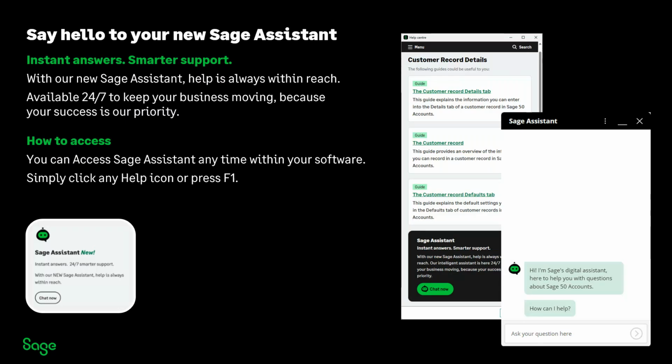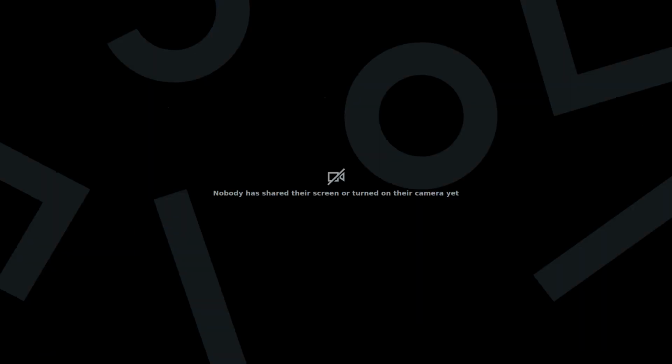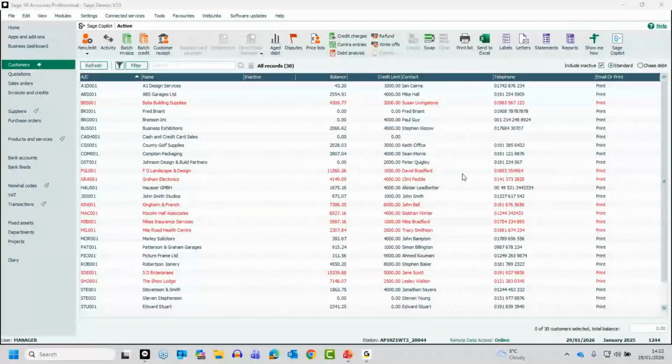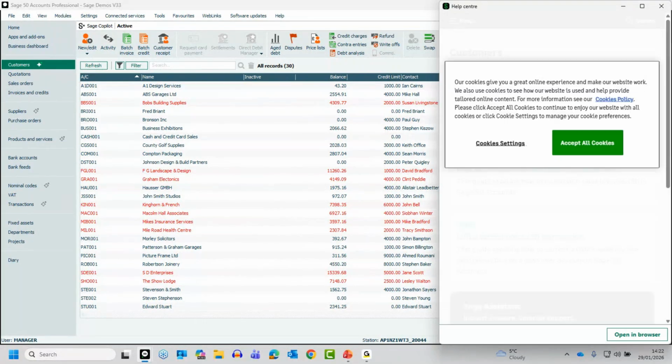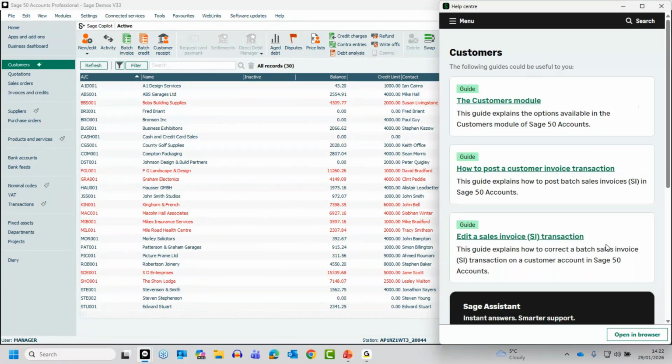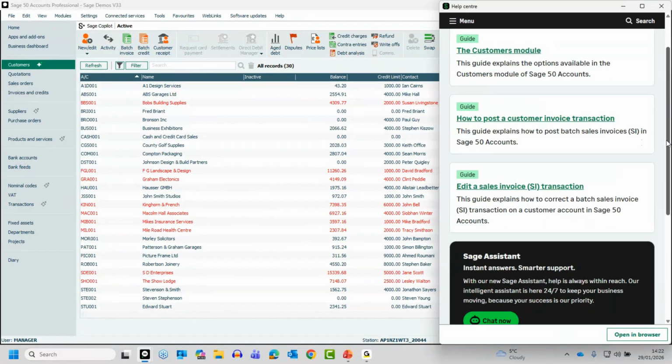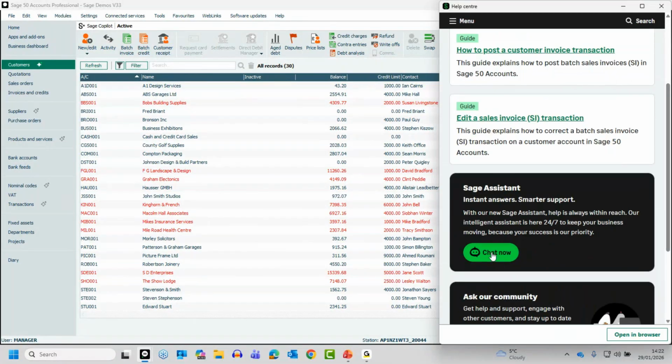But just close out, go back across to my Sage, and just let me share the right screen so you can see that. So if I just click help, top right hand corner, again, I could press F1. It'll launch a panel similar to what we've just looked at for Copilot. So you get that panel down the right hand side, go down to Sage Assistant, try the chat option.